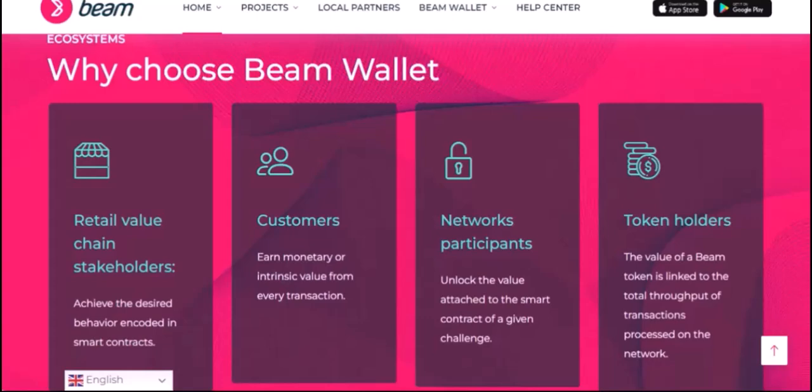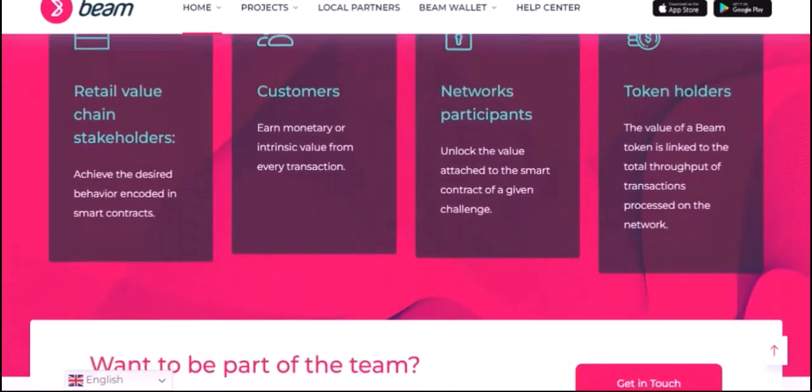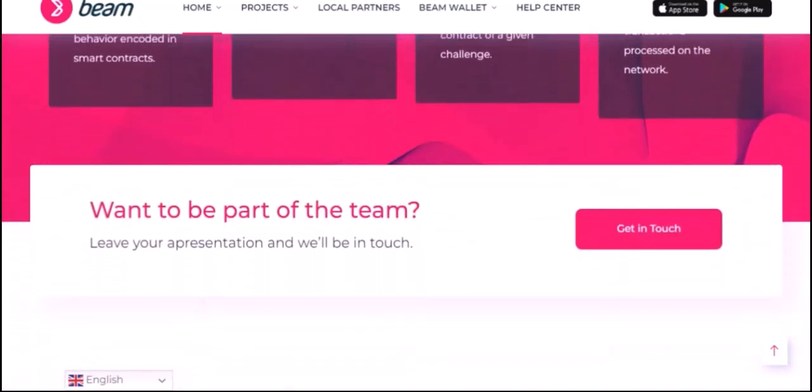The Beam Wallet app offers a unique and powerful way to manage your finances. With its focus on privacy, security, and decentralization, it's a great option for anyone looking to take control of their money. Whether you're a seasoned crypto enthusiast or just starting out, Beam Wallet is worth exploring.